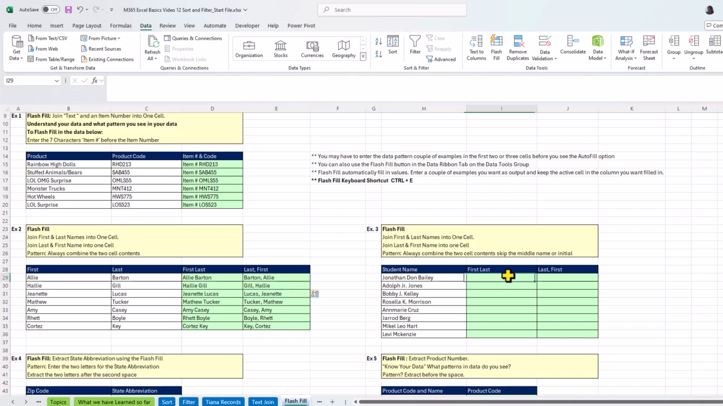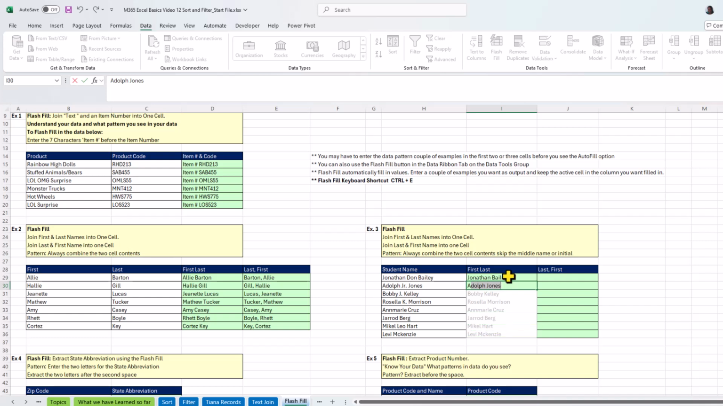Now let's do that example here. Here we have the names that have middle initials or middle names, and we only want the first and last name, but we do not want the middle initials or the middle names. So I will give the pattern. And immediately I do that, you can see when I'm starting to type the second name, the pattern comes up there and all I do is just press enter and it autofills all that for me.